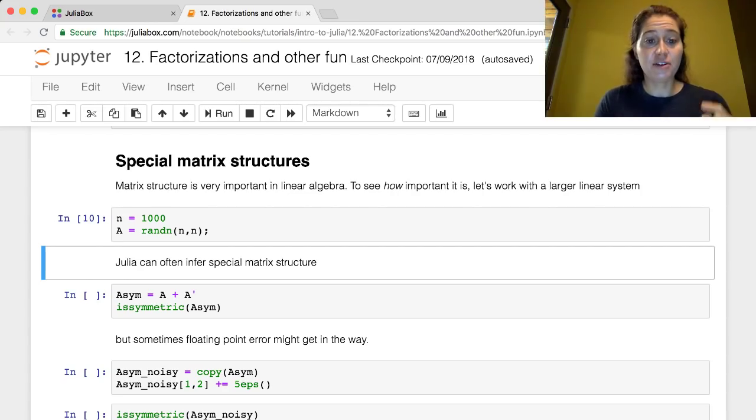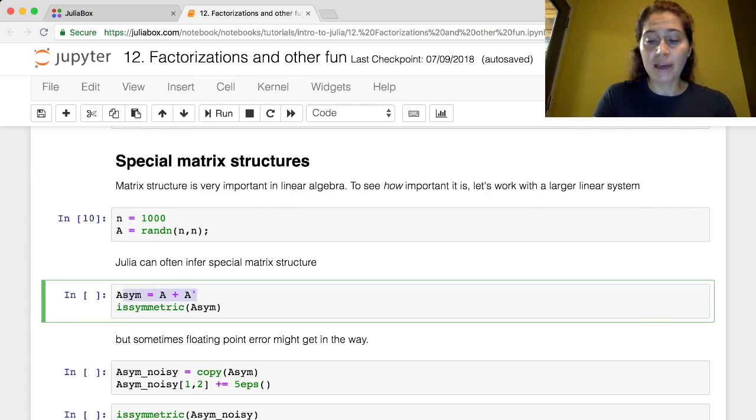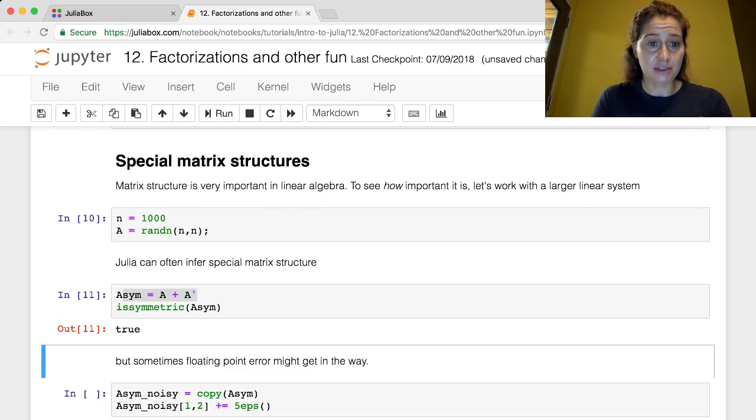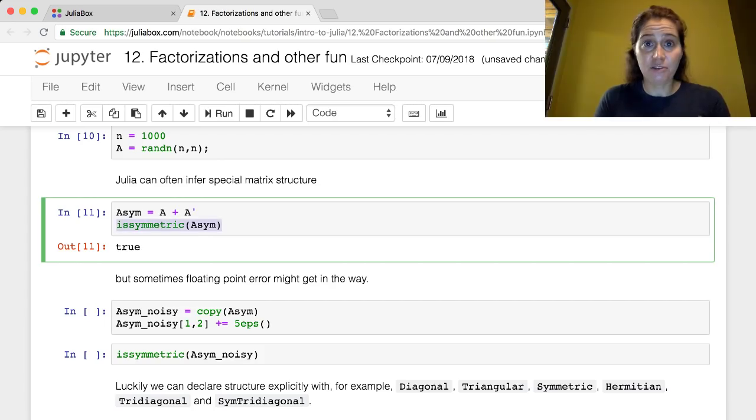We're starting by creating this large 1000 by 1000 matrix called A. Then we're using that matrix A to create a symmetric matrix called asim by adding the transpose of A to A itself. And right away, when we ask Julia if asim is a symmetric matrix, Julia says yes. So Julia can look at asim and see that this is a symmetric matrix.